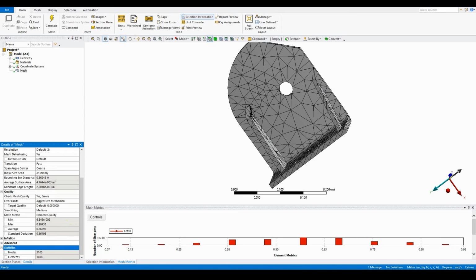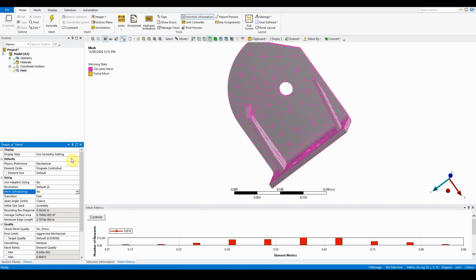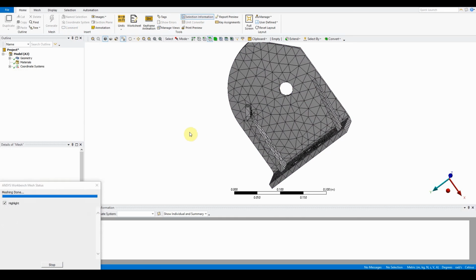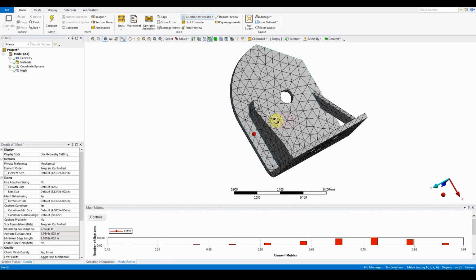So what we want to do is we're going to use adaptive sizing. We're going to change that to no to move on from that one, and we want to capture the curvature because there is some curvature here. So again, where we go down to, oh, sorry, put on the wrong one here. And capture curvature, yes. And let's update the mesh. So generate mesh, and you can see that it's a little bit better.